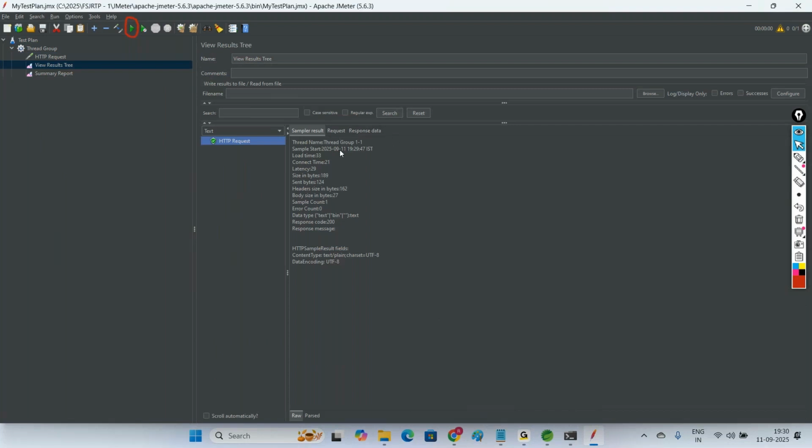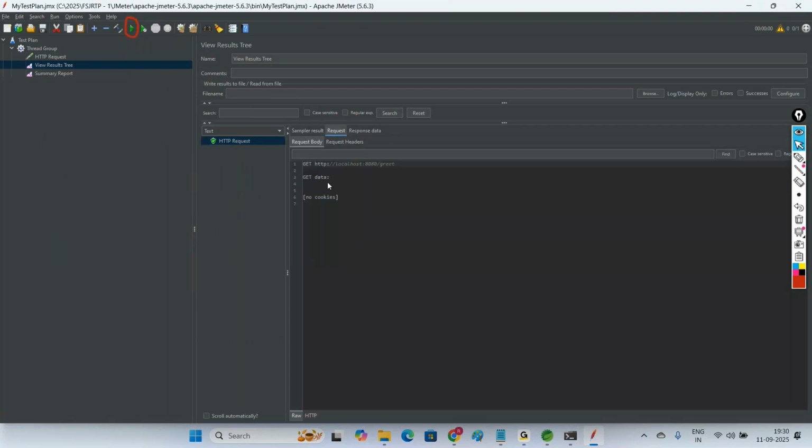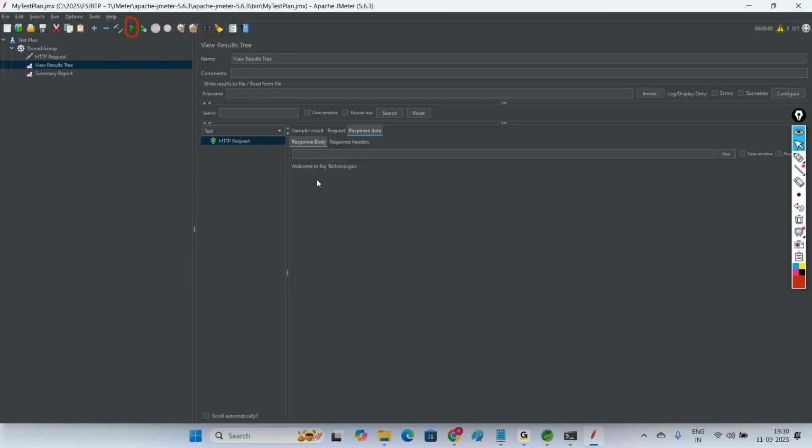And here you can see the request. What is the type of request? Get. And the response data, what is it displaying? See, "Welcome to Raj Technologies." Right? So for one user, our performance test is a success.